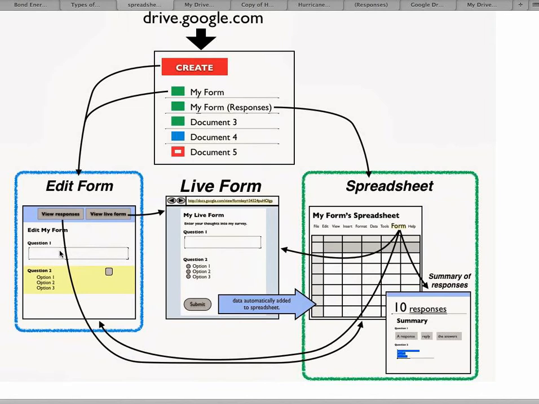And so it's important to realize that the edit form, the live form, the spreadsheet, and the summary responses are all different manifestations of the same resource. We call it a spreadsheet, but it has different aspects. So the reason you want to do a form is if you want users to enter things with nice question and answer format and have that data dropped into a spreadsheet.